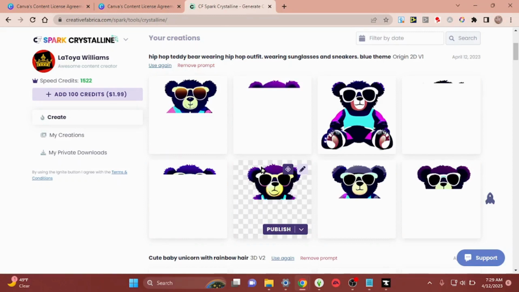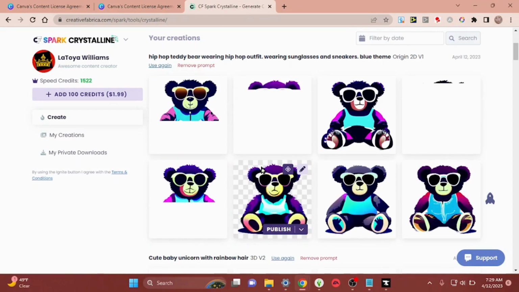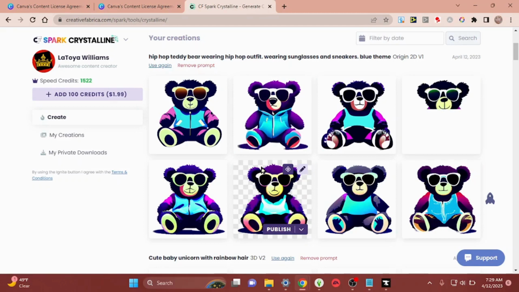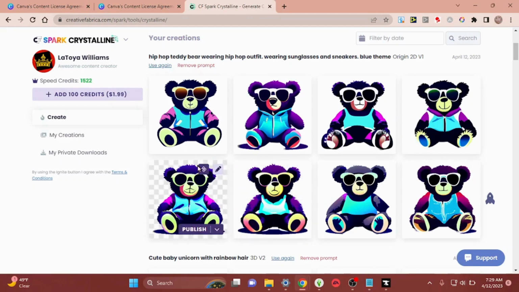We have our hip hop teddy bear. I don't see sneakers anywhere. Do you all see sneakers? No, but still, these are cute. These are really cute. This is excellent quality.